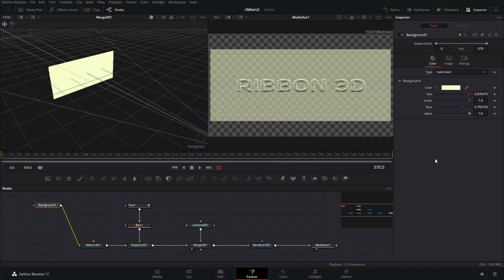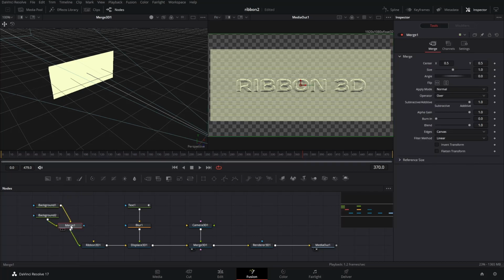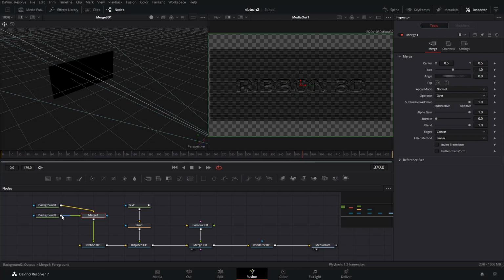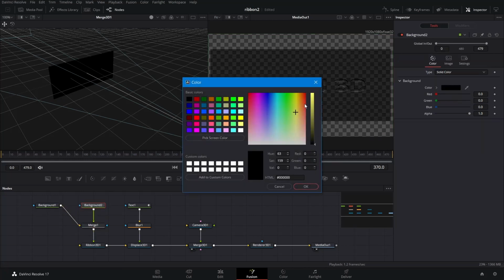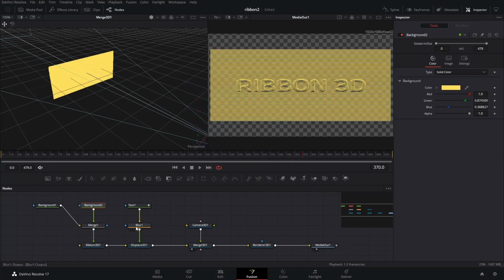If you want separate color for the text, add another background node by holding Shift and drag the new one between the old one and the ribbon node. Make sure the new one is connected to the green triangle of the merge node. Change the color to what you want, and then drag the blur node after the text to the blue triangle of the new background node. The title effect is basically finished.